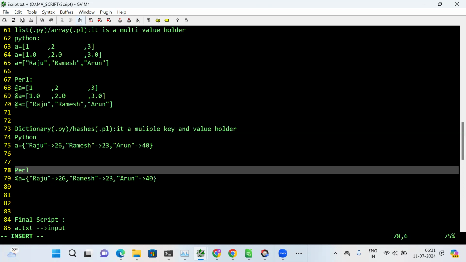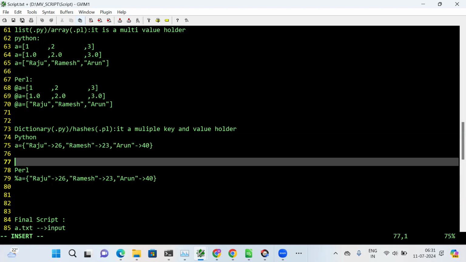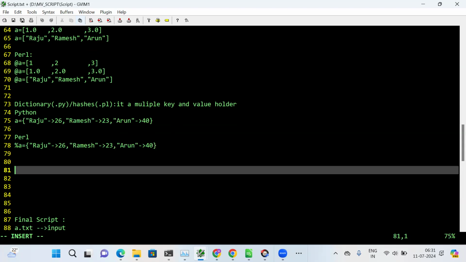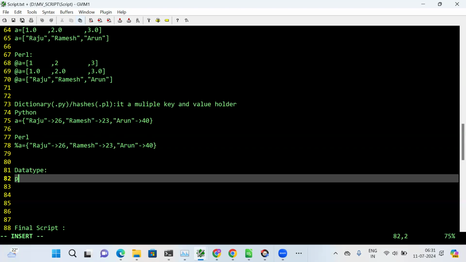Then clear. You got an idea. See, ultimately, my motto was here. Once again, I'll come with a data type. Python, this is Perl.